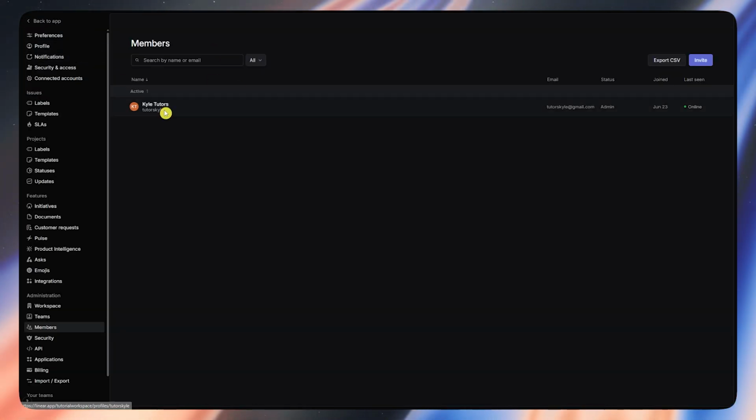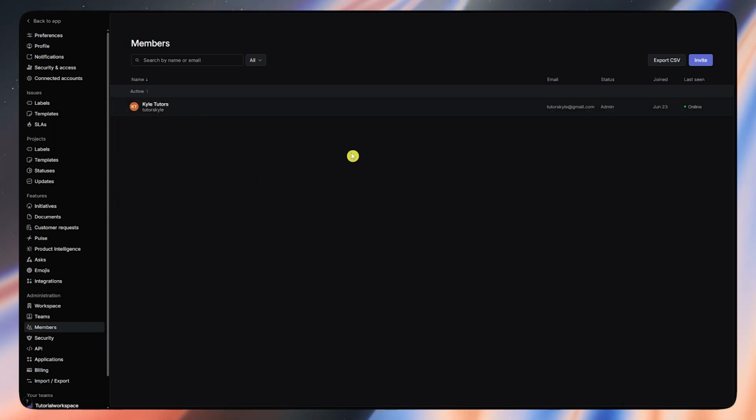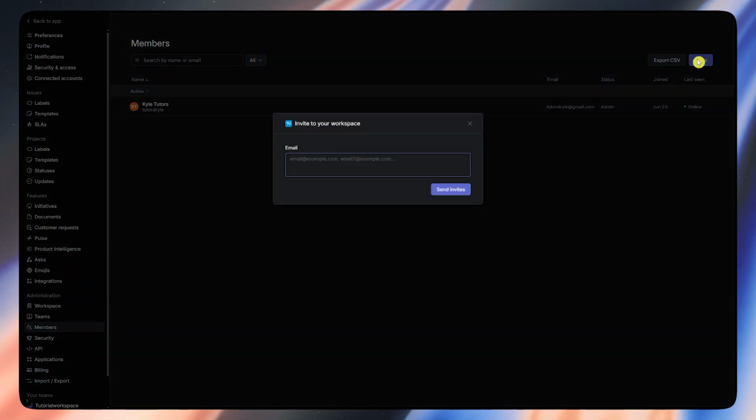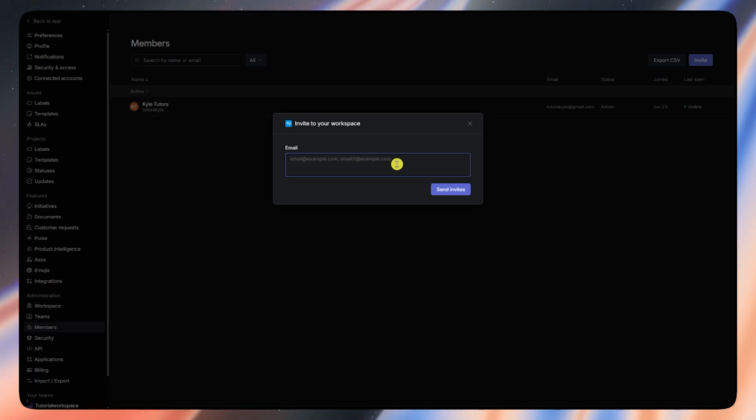And then after that, you will now be prompted in here into the settings where you can see all the members in your Linear. In my case, it's only me because this is just a tutorial workspace. And from here, you just simply need to click on the invite button in the top right and then just type in their email. And then you can type in multiple, so you can just use the comma.